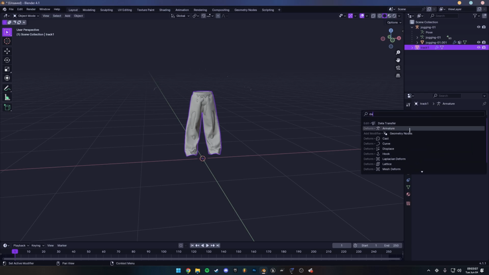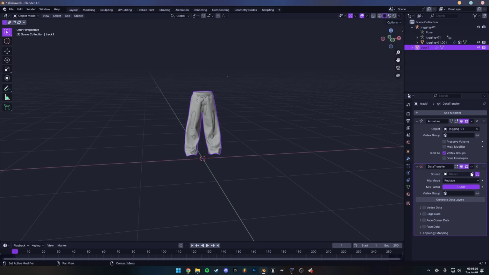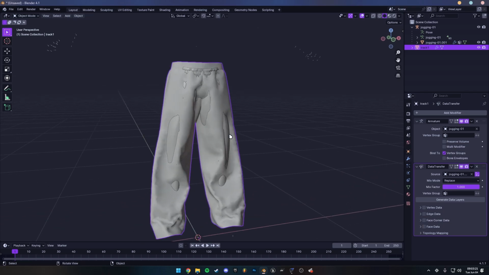Do another one, you want to do data transfer, and you want to click this one, and what this will do is convert all the weight painting from this one to this one, and that will mean you don't have to paint it yourself because that's really painful and it can look really bad.